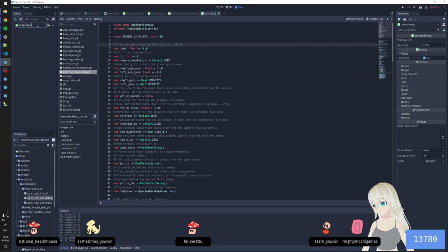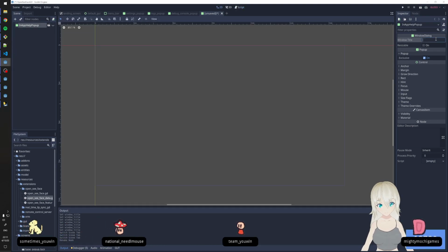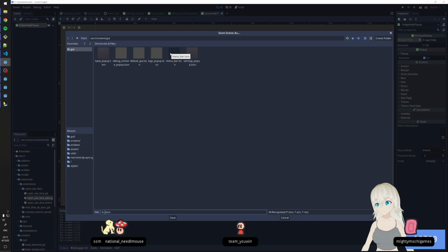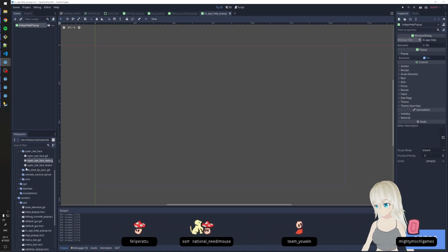In-app help pop up. So this will be mostly documentation related. In-app help. In-app help pop up. So we'll grab this.